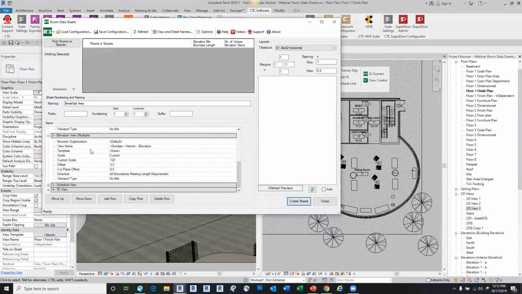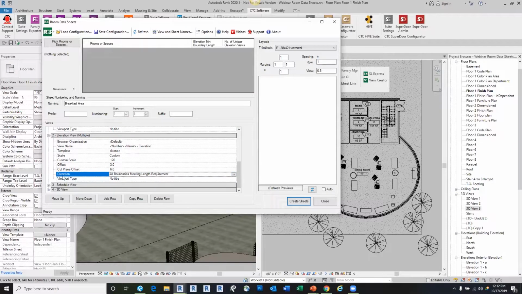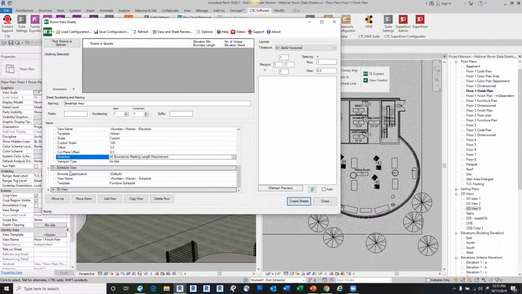So if we look at elevations, I have most of the same options for my elevation views, and as you can see, it's defaulting to multiple, and it's doing all boundary directions that meet the length requirement. So it's going to give me all of those directions, my north, south, east, west walls within this room. I can, again, choose my schedule and choose my view.